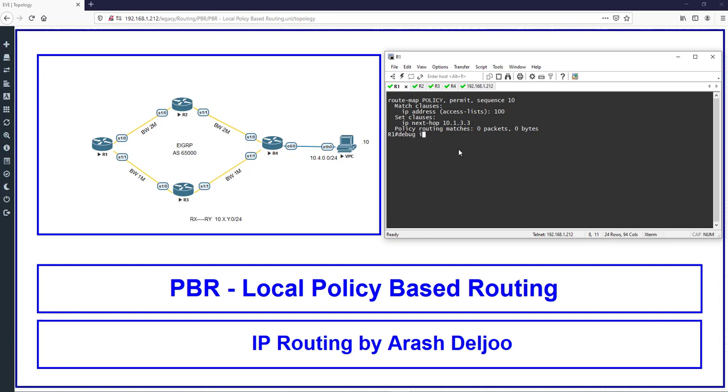Let me enable debug IP policy. That's it. Now we can check. First, we should apply this policy with this command in global configuration mode: ip local policy, and then the route-map's name, which is policy. Okay, this is the route-map. IP local policy route-map policy. That's it. Okay, show IP policy.